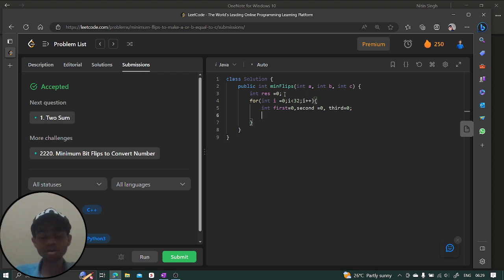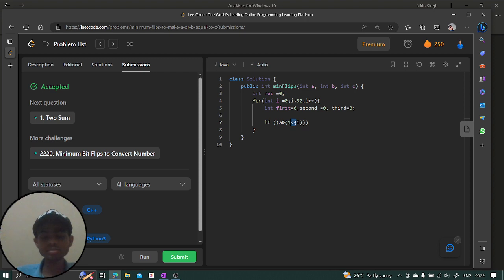Now once this is done, we are going to say if a, let me make first bracket a more, we can say and, we have to do and 1 here, right? So what we are doing is a right shift of i, right? Okay, now once this is done, we are going to say if it is not equal to 0, then we can say first is equal to 1, right? And so we are going to copy this particular thing again, and here paste it, and here also paste it, right? Now once this is done, we are going to make it third, we are going to make it second, and here we are going to make it b, and here c, right?